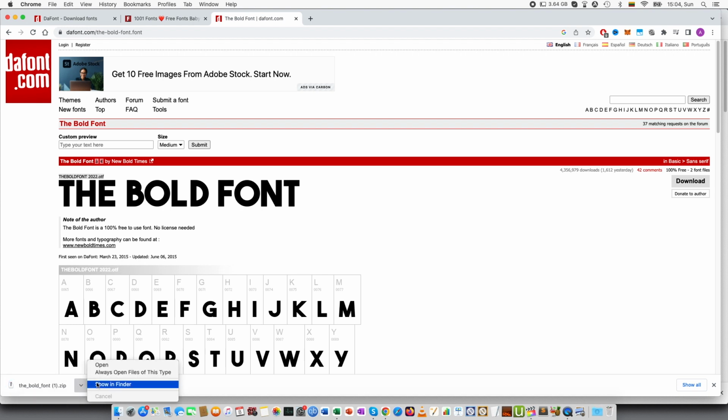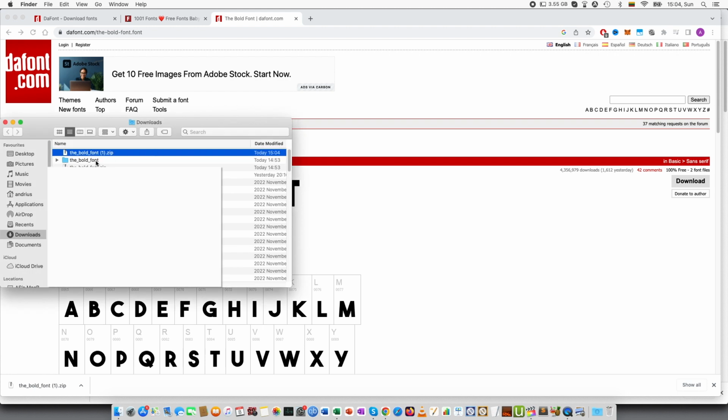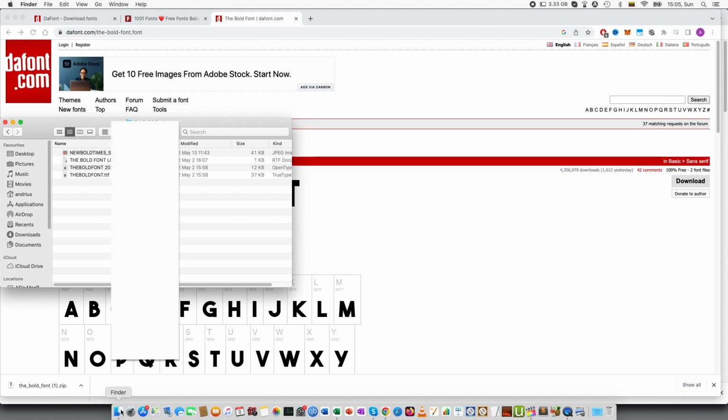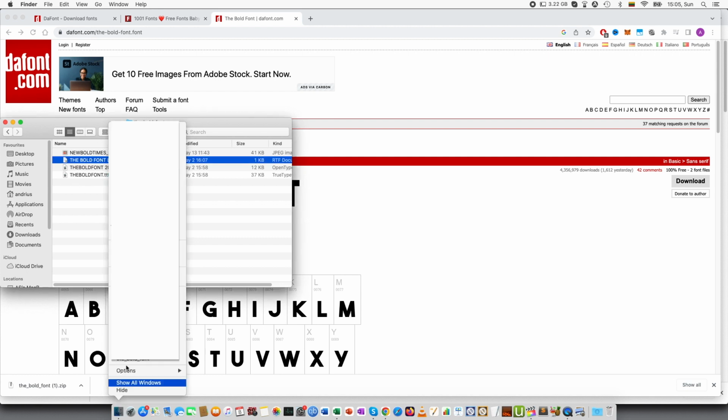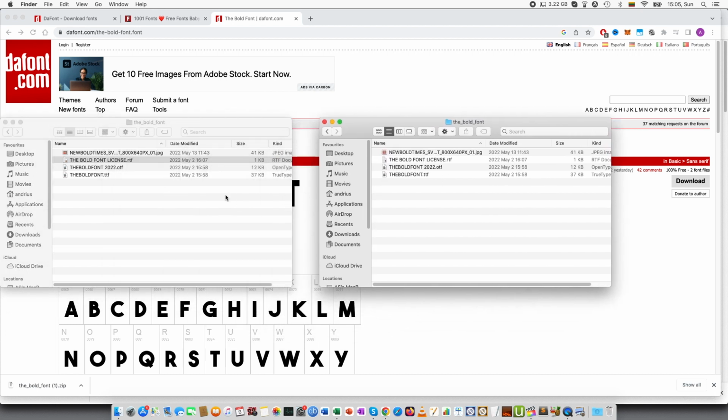You would need to extract this, so I have already done so. Here you can see the bold font. Now open a different, let me open a new window. You can see I have two identical windows.